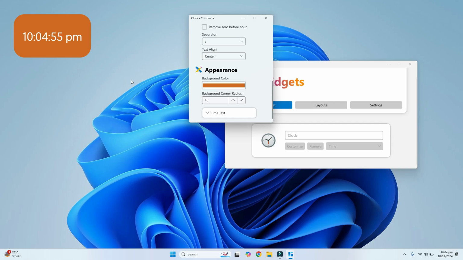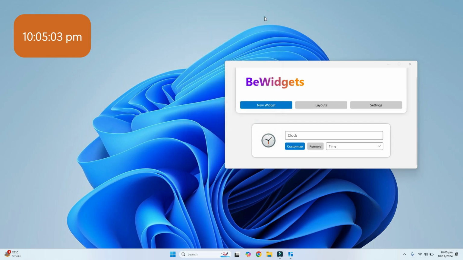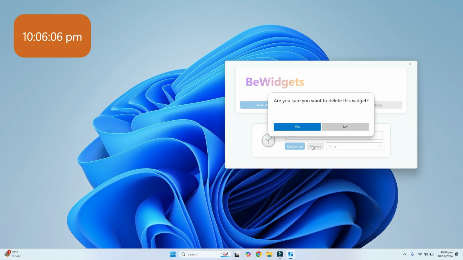After change, just come up here. You can see our clock widget has run now. So just close it. Now you can see our clock widget setting has been done successfully. Now if you want to remove it, then again open this app and from here click on remove and then click on yes. By clicking on yes, it will be removed from here.